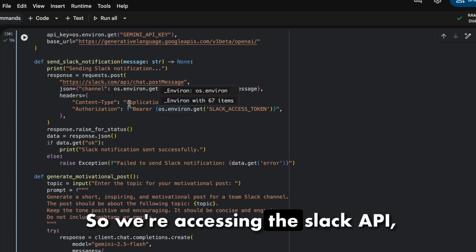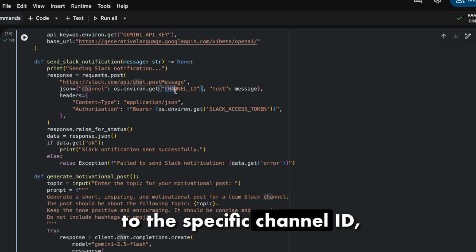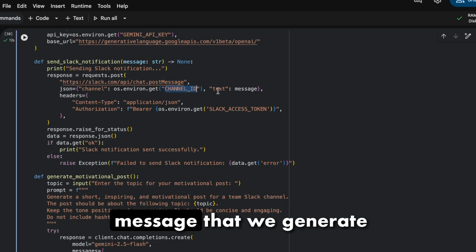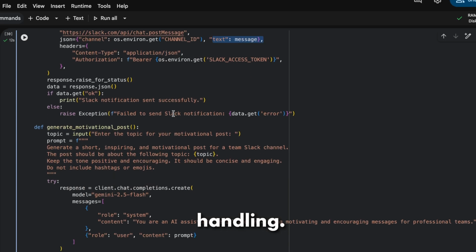So we're accessing the Slack API, right? We're sending a message to the specific channel ID, which we specified in the .env file, and we're sending the message that we generate with Gemini. And then there's some error handling.